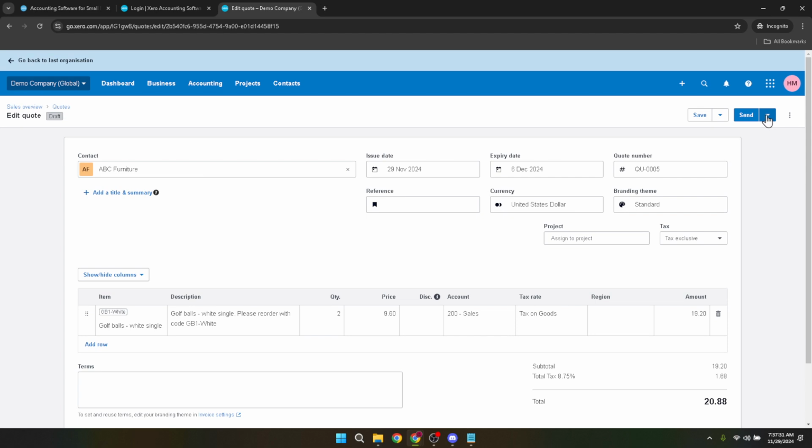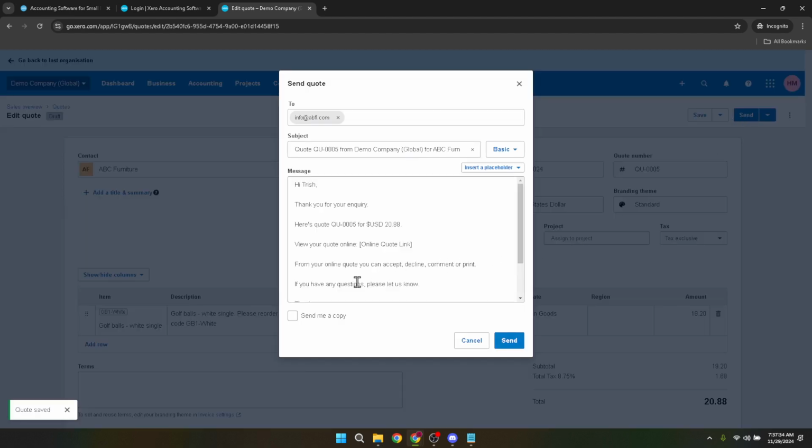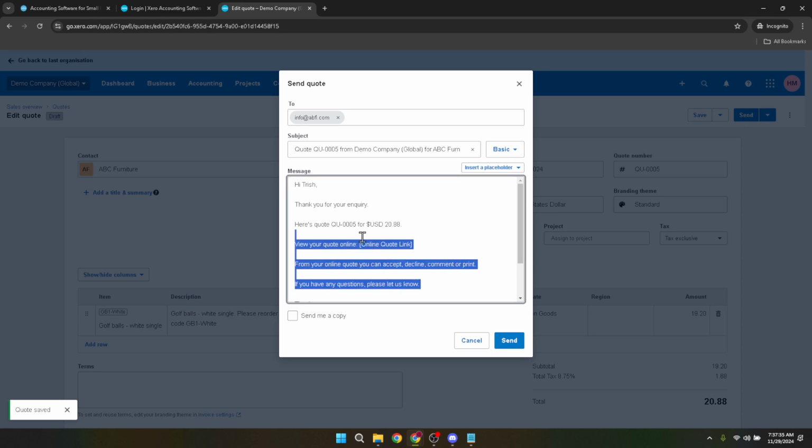Now it's time to actually send the quote. So go ahead and click the send button. This step is where the magic happens. It's the bridge between you preparing the quote and your client receiving it.